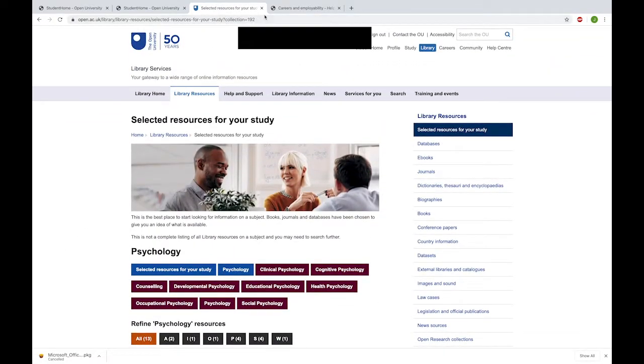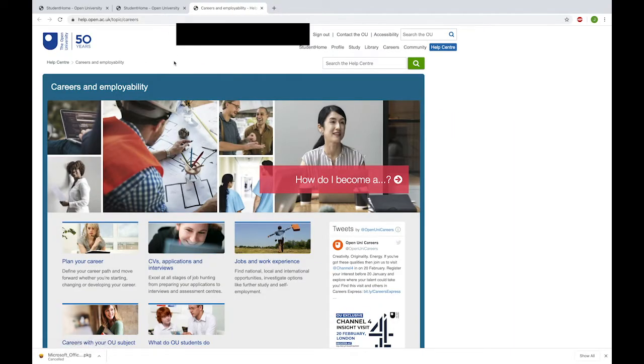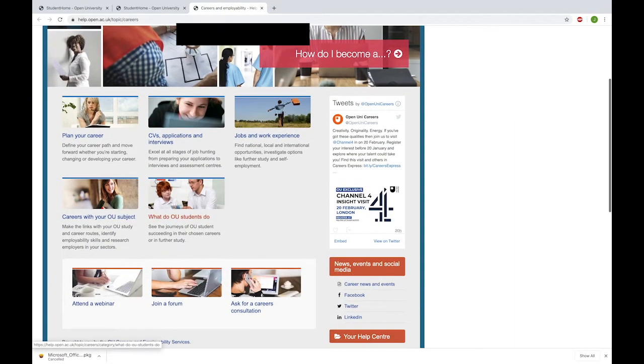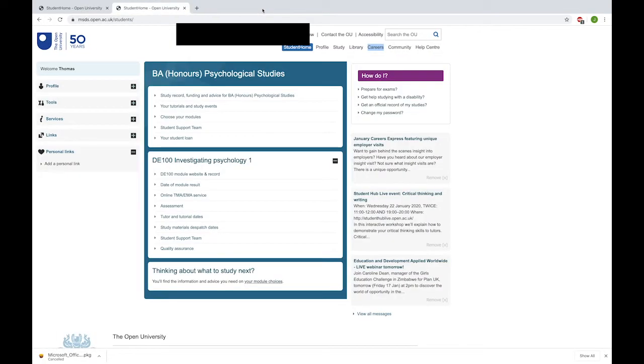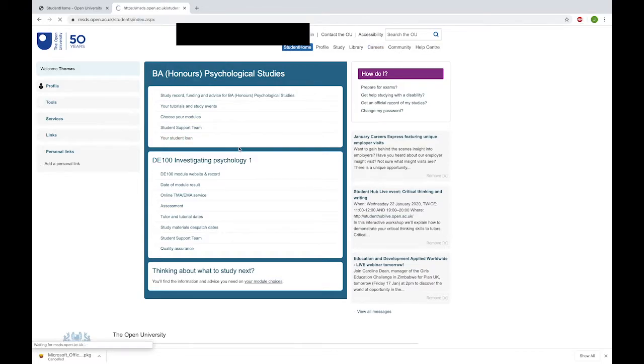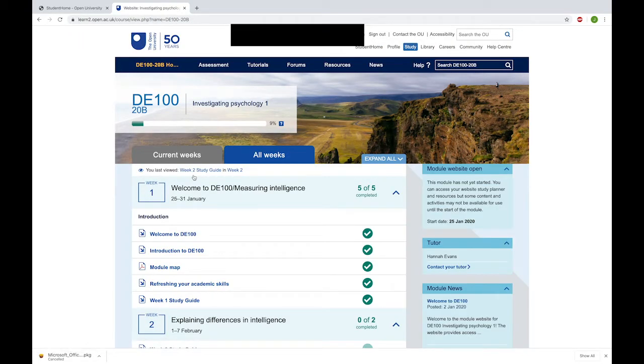I won't go into that now. This isn't a tutorial of how to use the library. And then lastly, there's the careers page, which allows you to gain skills on building CVs and stuff like that. So finally, if I go to Student Home, I will go to the DE100 website and record. This is just a module that I'm doing at the moment after I've transferred back from law to psychology.